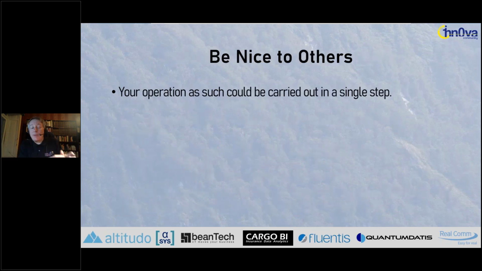Now, what I've talked about so far is a scenario where you more or less have the database to yourself, a really large operation for, let's say, a schema change. But be nice to others.